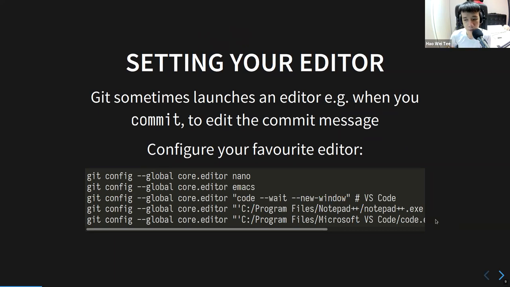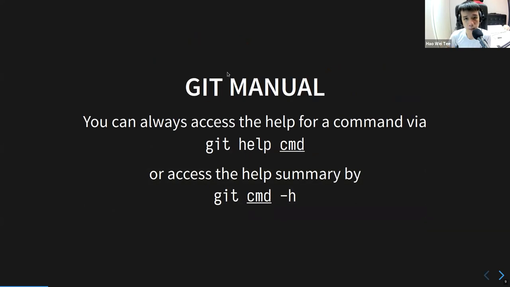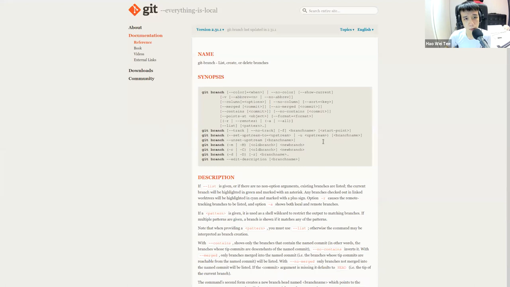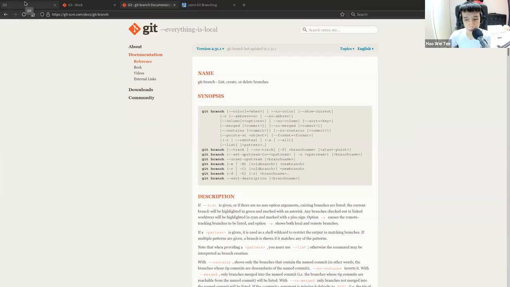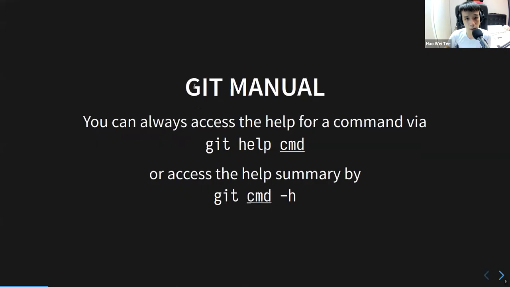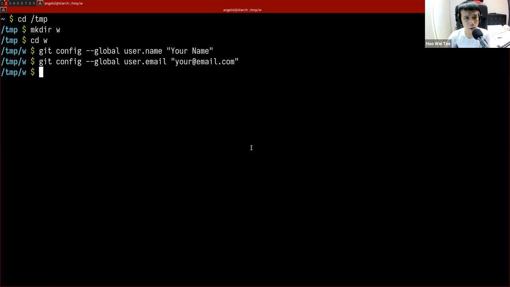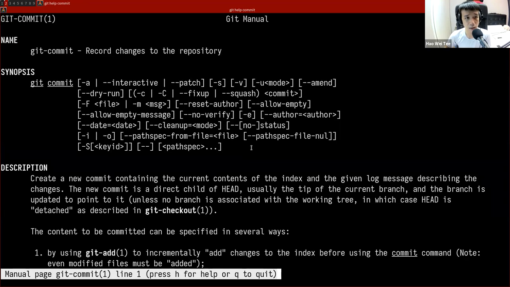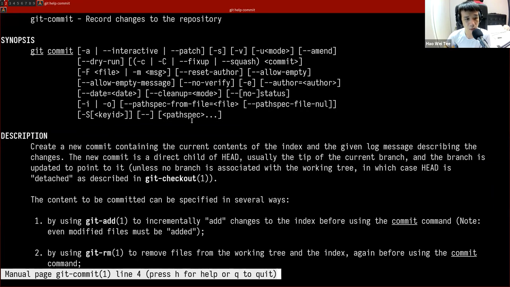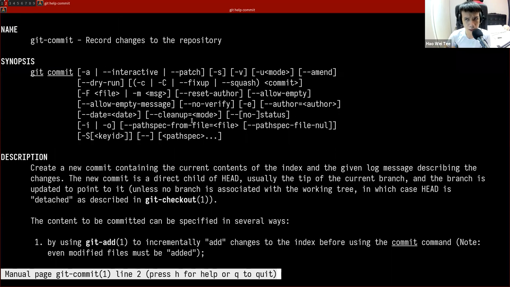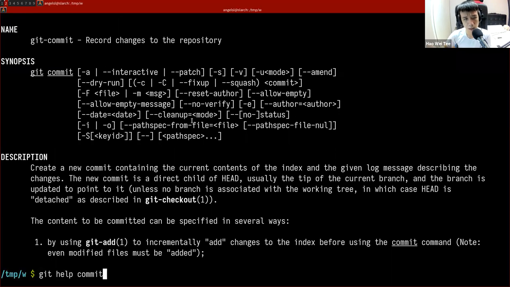Okay, let's move on. Again, you have the Git documentation, which I have linked to in one of the earlier slides. Alternatively, you can always access the help for a command using the git help command. Let's say I want to look at how to commit. I can do git help commit, and then it will show me the Git manual. If you're on Windows, I think when you run this command, it might actually open a web browser.